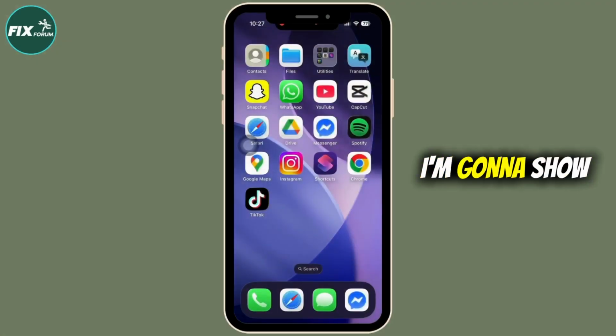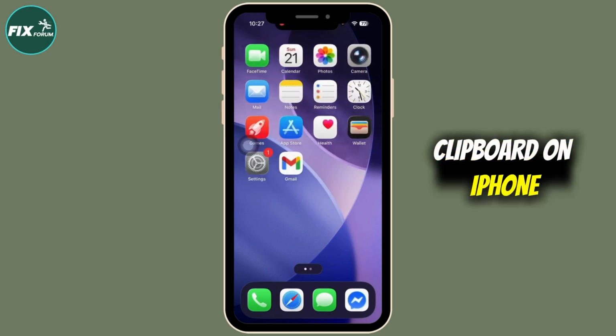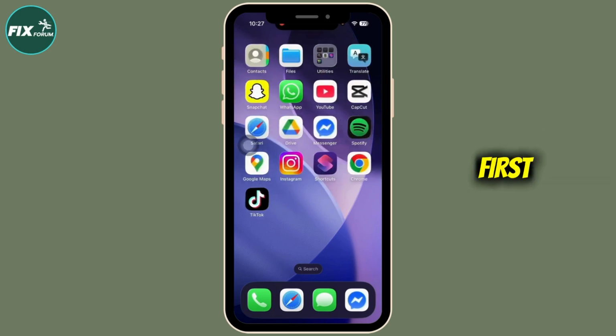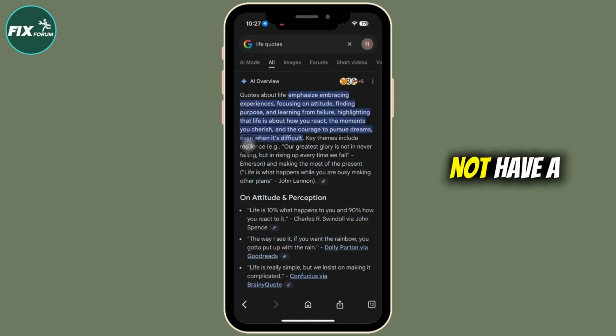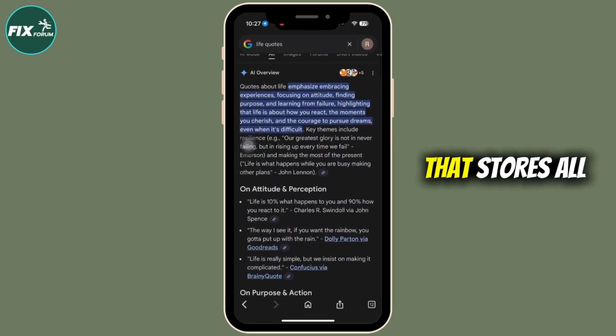In this guide, I'm going to show you guys how to find Clipboard on iPhone. Let's get started. First, it's important to know that iPhones do not have a built-in clipboard manager that stores all your copied items. Your iPhone only stores the most recent thing you copied.